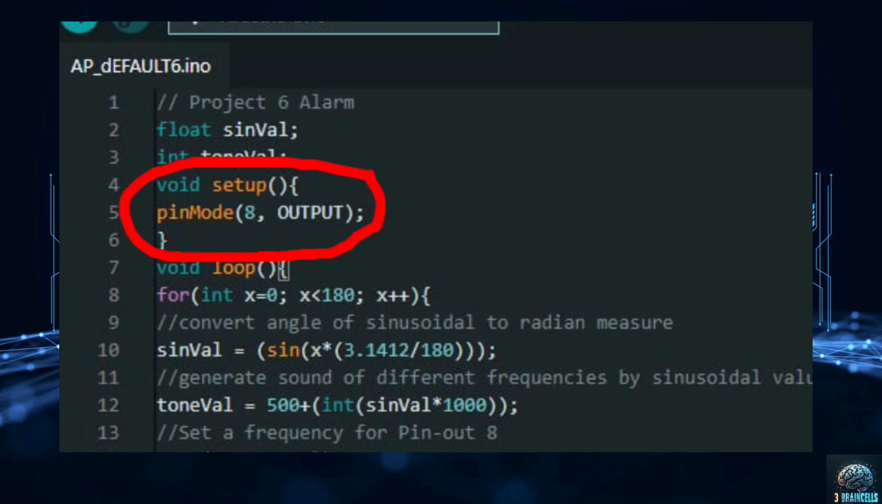Next, in the setup function, the program will prepare the hardware, in which pin 8 is set as an output using pinMode(8, OUTPUT). This tells the Arduino that pin number 8 will control an external component, which in this case is a buzzer or a speaker. No other setup steps are needed since the rest of the program's behavior will run repeatedly inside the loop.